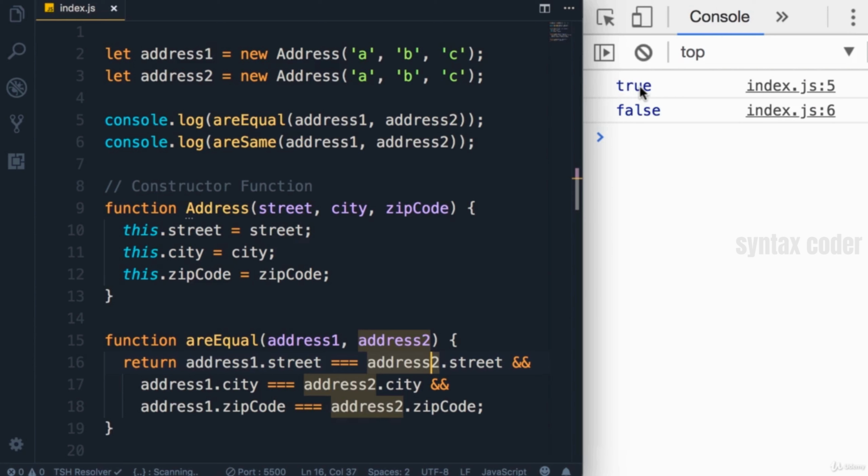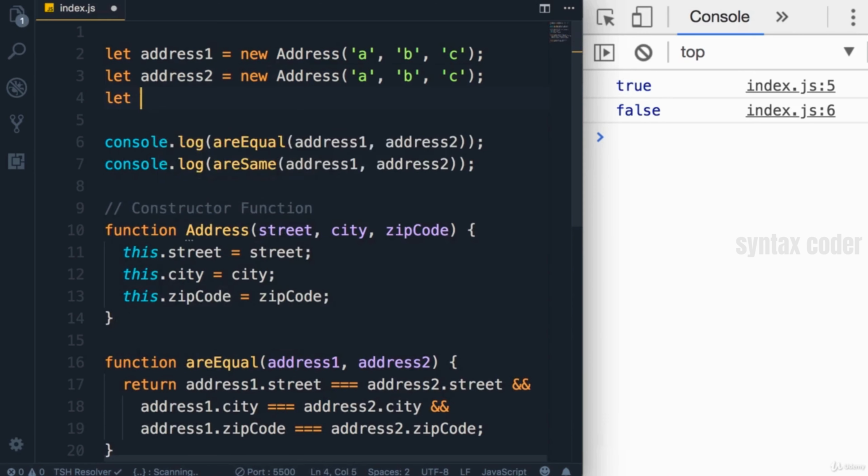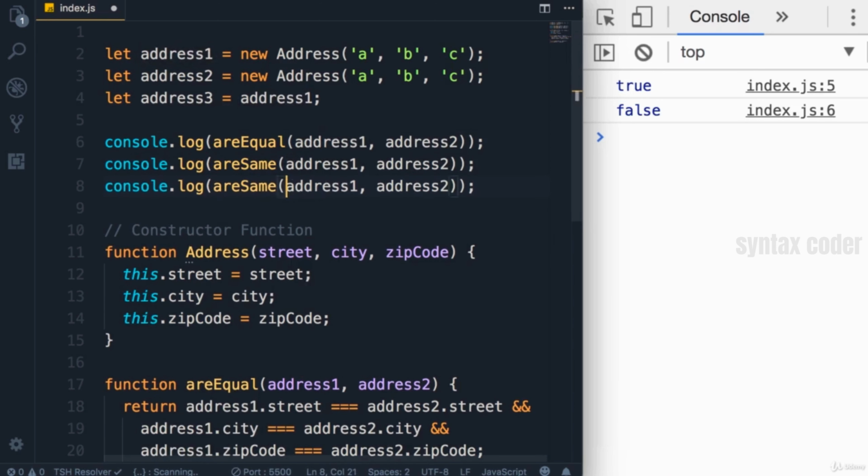So you can see these two objects are equal. Their individual properties are equal, but they are not the same objects. There are two different objects in memory. In contrast, if we declare another variable here, let's say address3, and we set that to address1, now both these variables are pointing or referencing the same object in memory. So if we call areSame and pass address1 and address3, we're going to get true because they're pointing to the same object in memory.